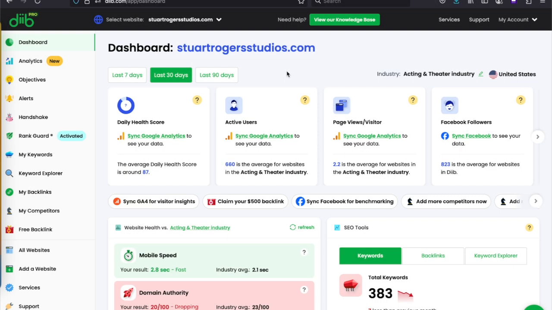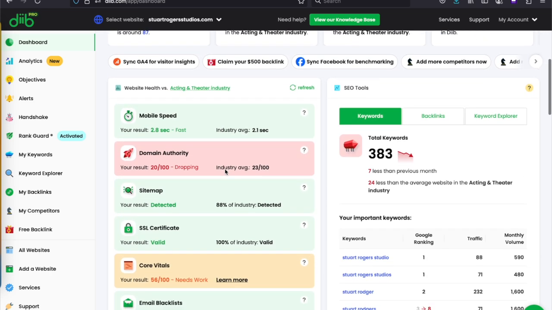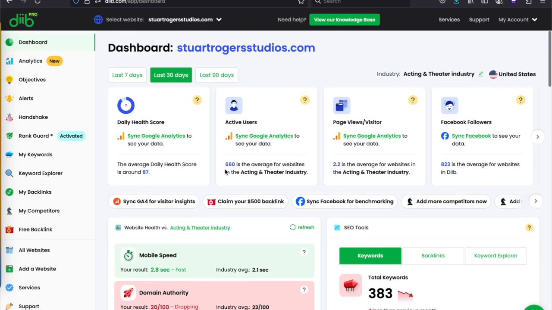Today, I'm going to give you a super quick tour of our dashboard. For a more detailed look at how to use diib, check out our dashboard tutorial in our knowledge base. Let's dive in. When you open your dashboard, you'll see this overview of your key metrics. We monitor everything from metrics like domain authority and mobile speed to your site's keywords and backlinks. This is your default view, but you can dive deeper into each widget using the left-hand menu.